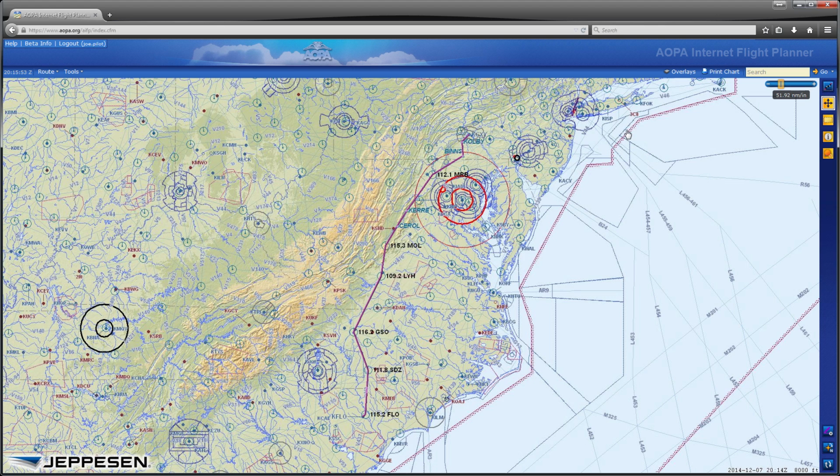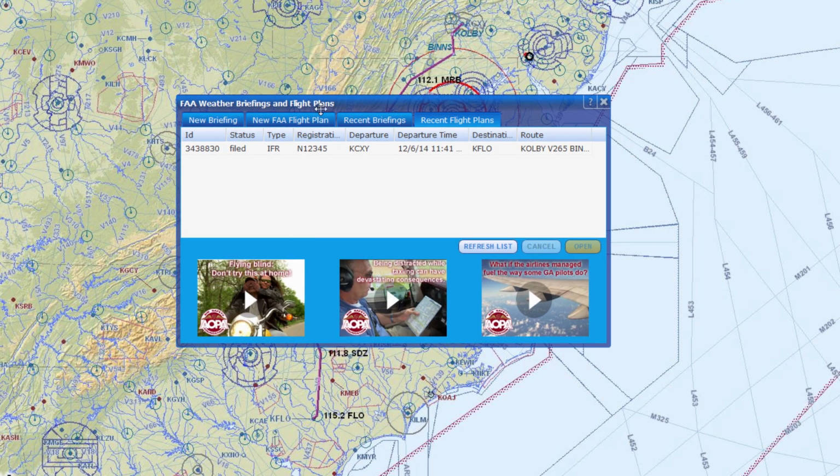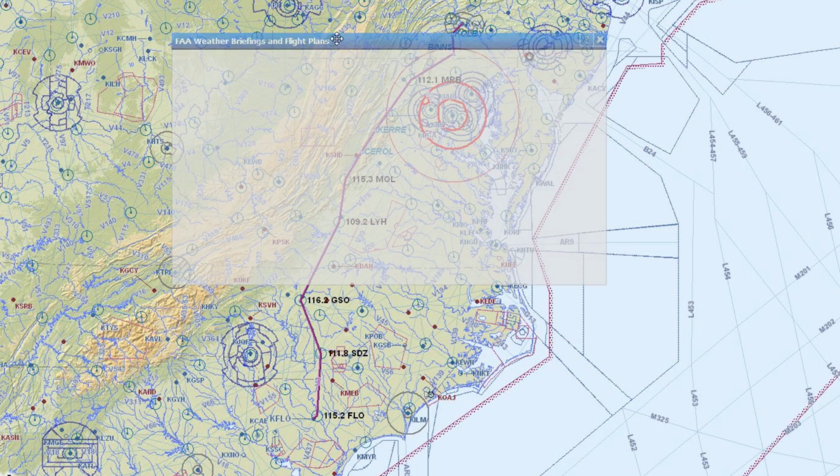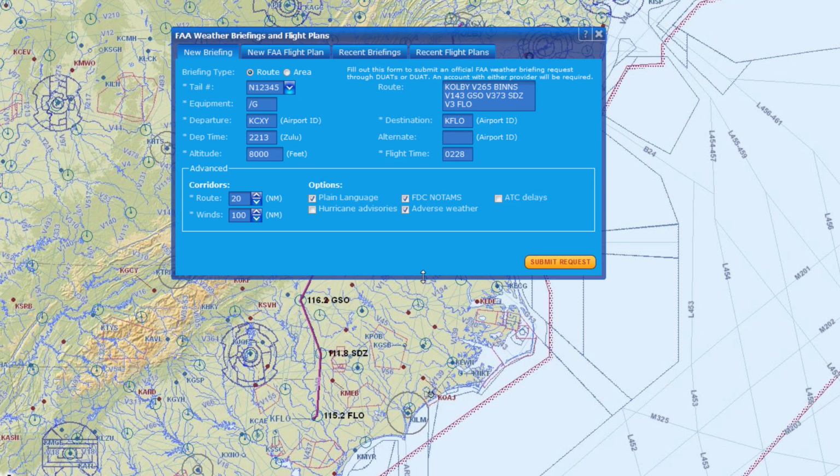With a flight plan loaded, we'll click on Route in the menu bar, then click on the last option, Briefings and Flight Plans. This will open the Briefings and Plans window. There are a series of tabs across the top of this window. The Briefings tab is the active tab when you first open the window.